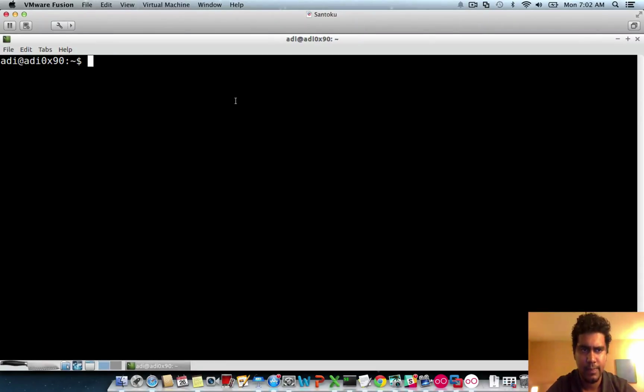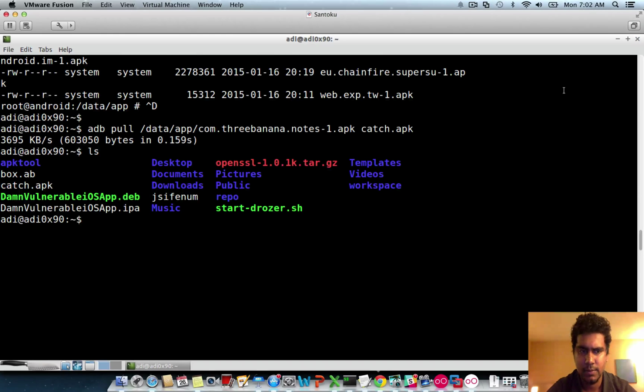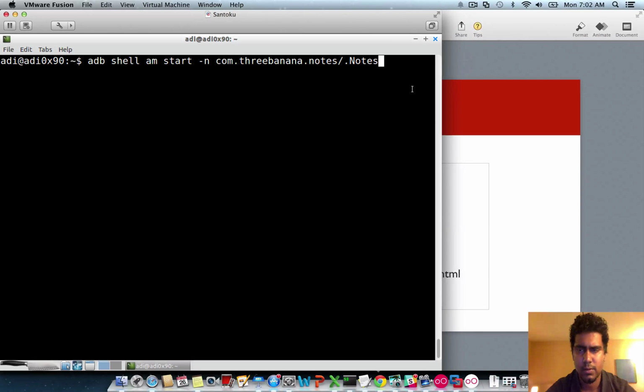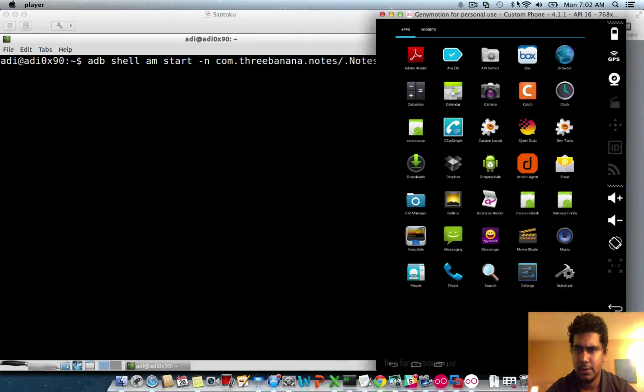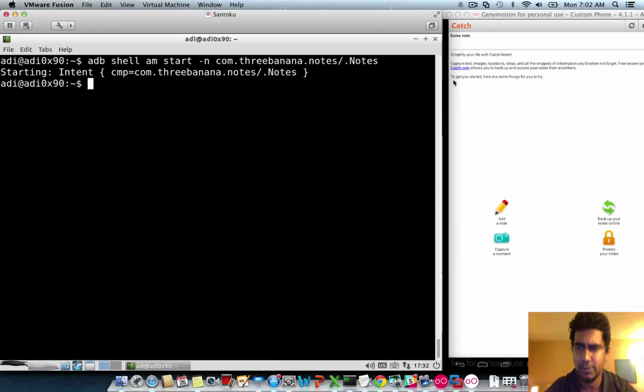So we do adb shell am start -n the package name 3banana.notes and then the activity name, right? So let's just run it. Right, currently I don't have anything open over here. Now let's try to run this so I get the Catch Notes application opened up, right? So in this way you can start up any application or any particular activity of that application, right?